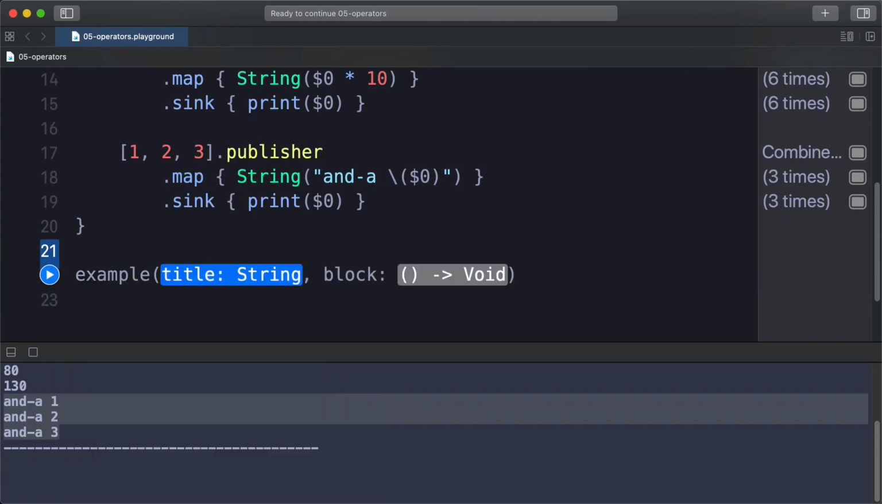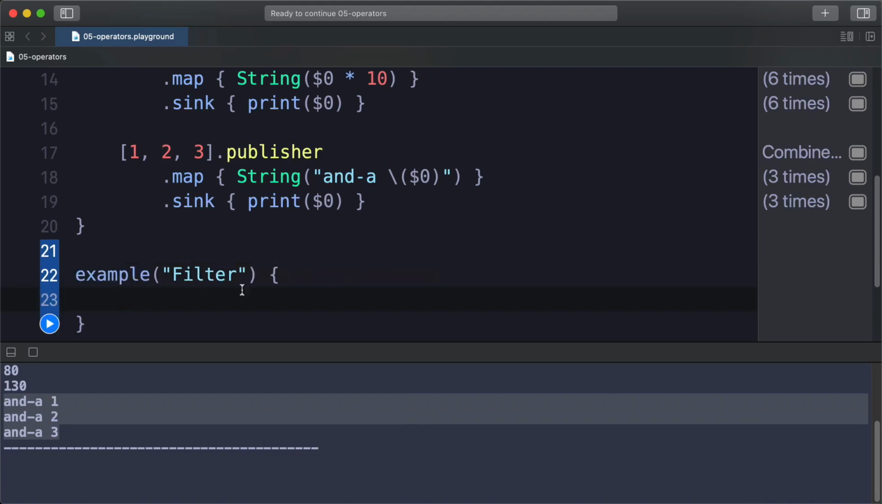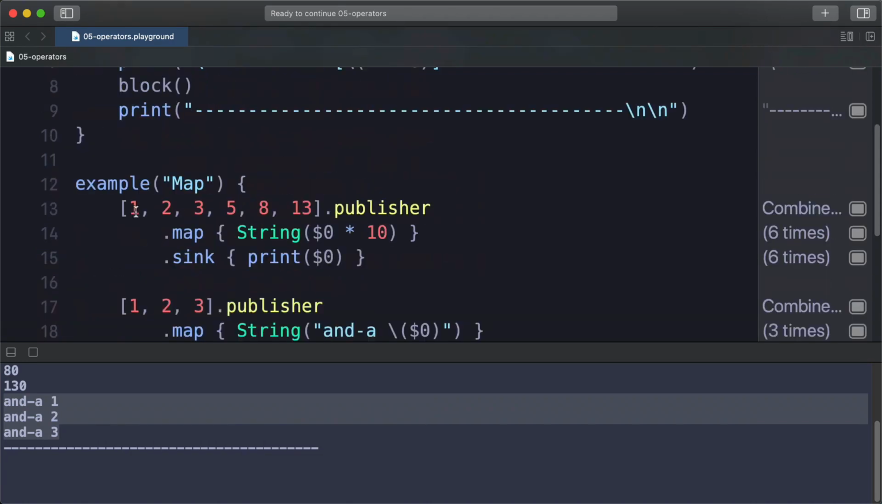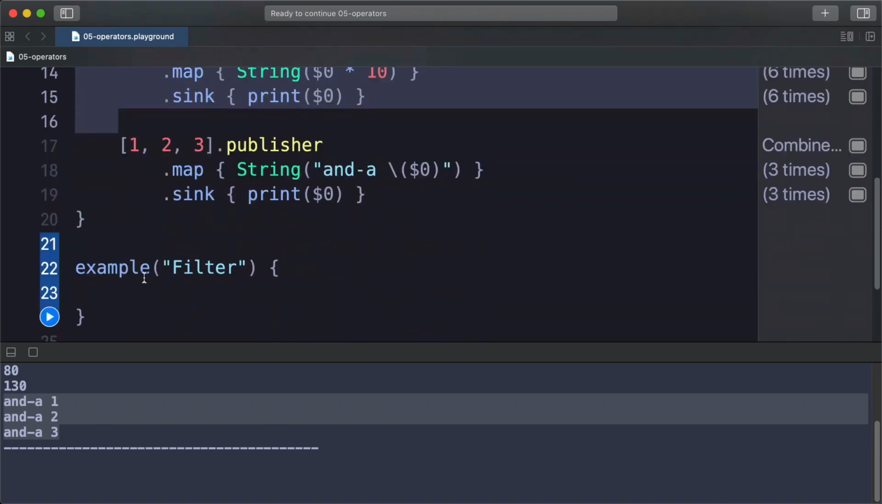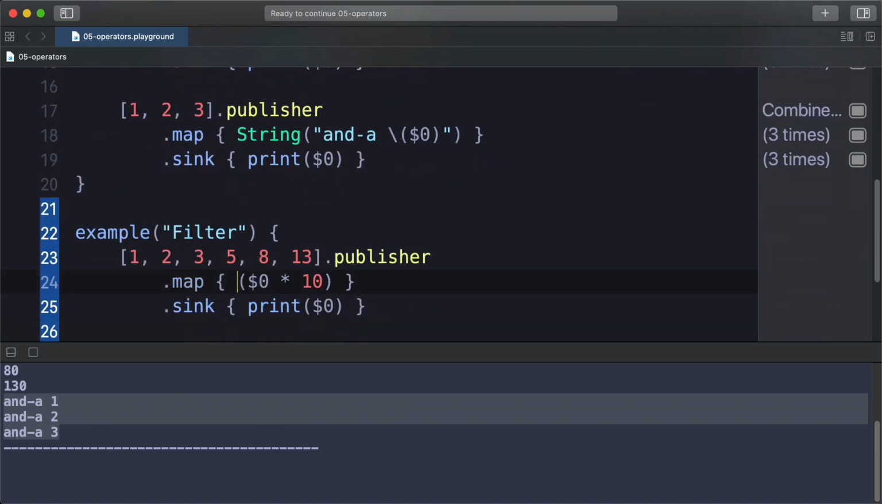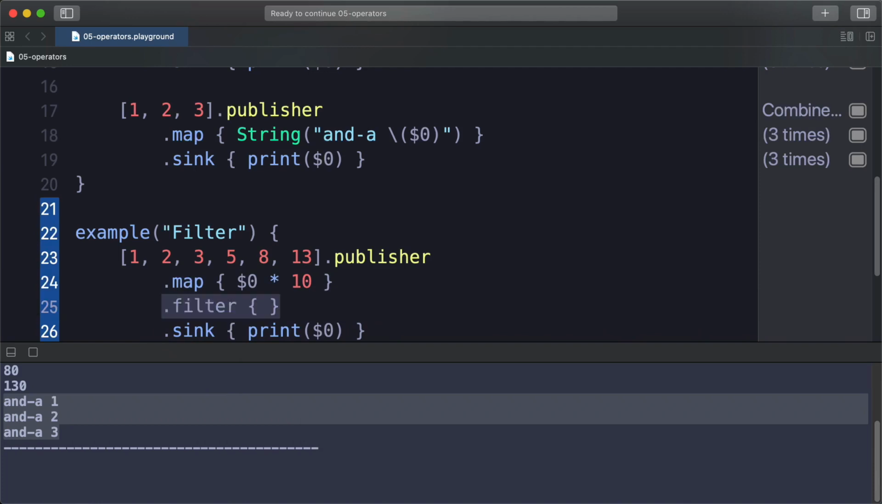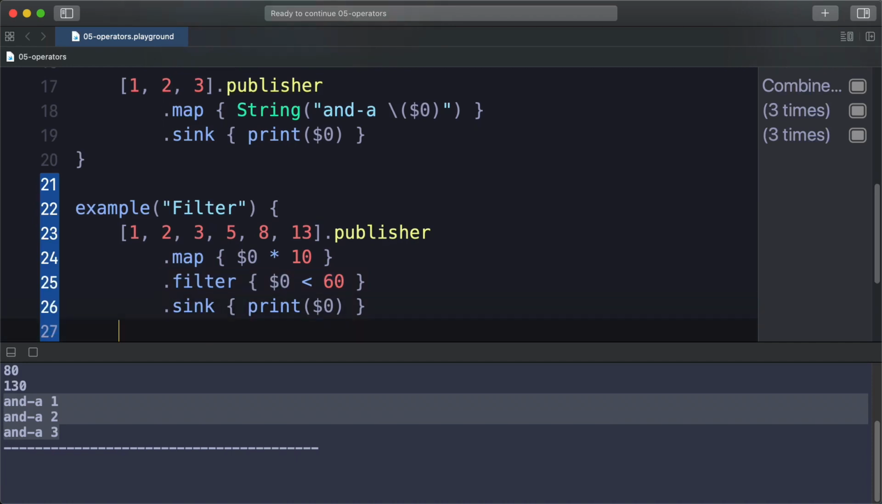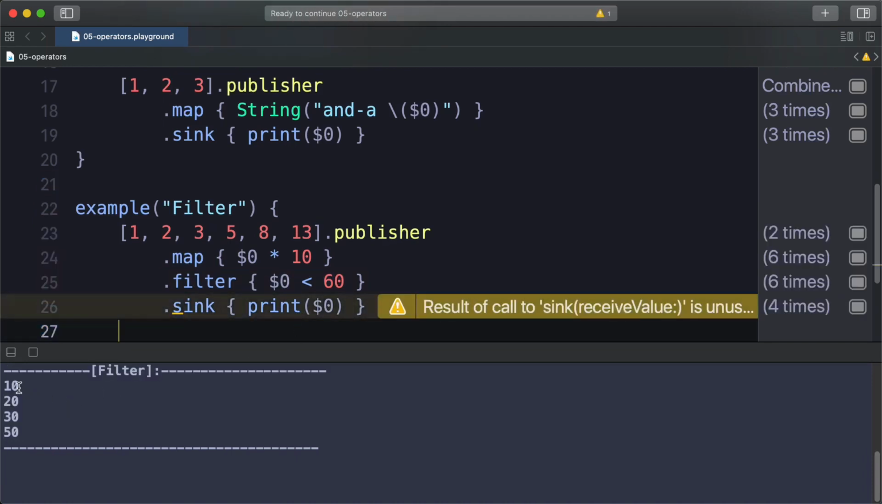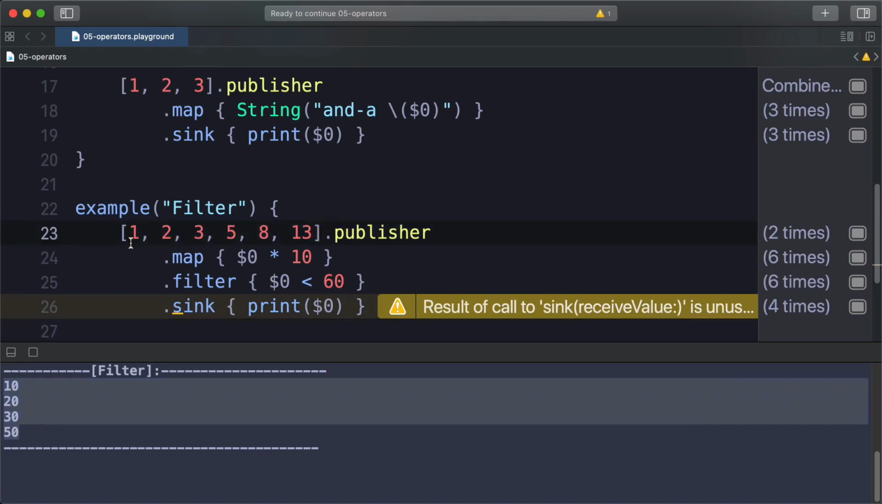Next, let's take an example of filter. Now, filter is basically going to evaluate these values. I'm going to copy this publisher here, and we're going to turn this one back into one that produces integers like this. So I'm going to chain on a new operator on the end of this. So filter is going to take values that this operator is producing. And what we're going to do is check to see if $0 is less than 60, then I want to allow it to continue. So if I run this again, we can see our example filter is only allowing the values that are less than 60 through the publisher.